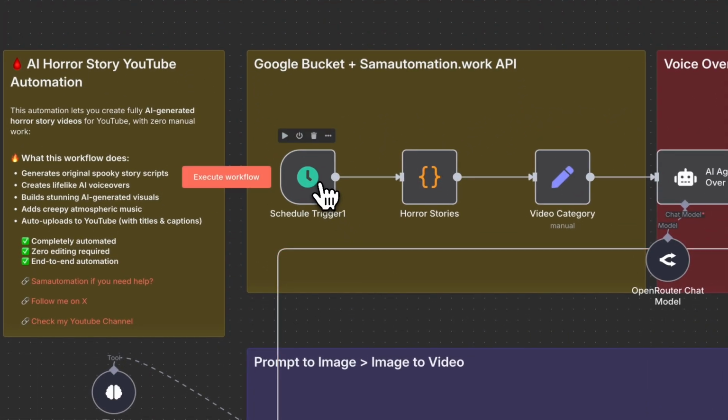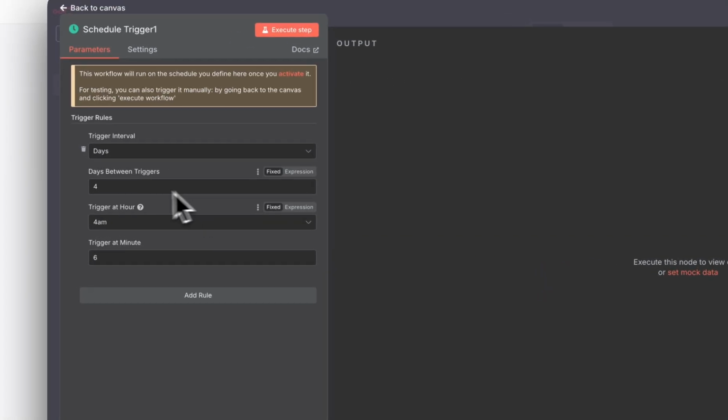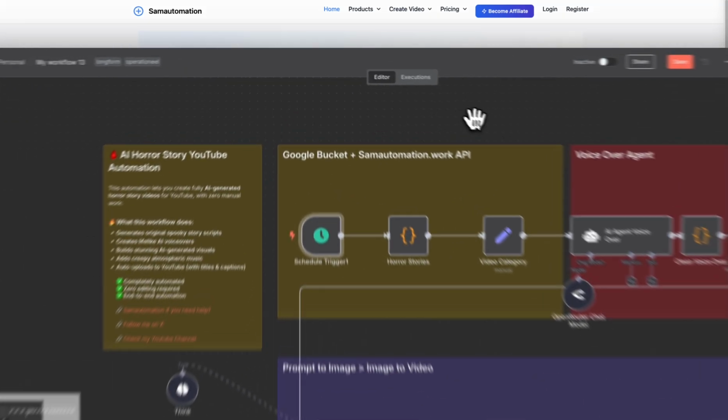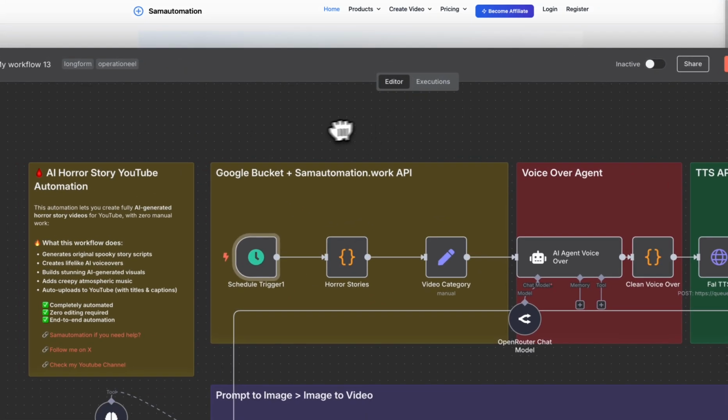So let's see. When we start, we will have the schedule trigger. This trigger is where you can set up your schedule for the automation. Currently it's set to 4 days. So every 4 days there will be a new video rendered and generated.